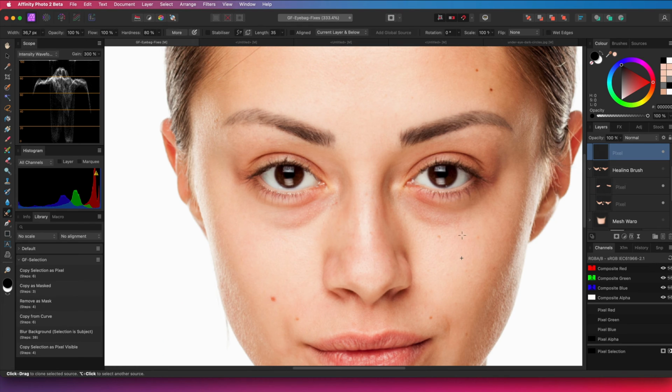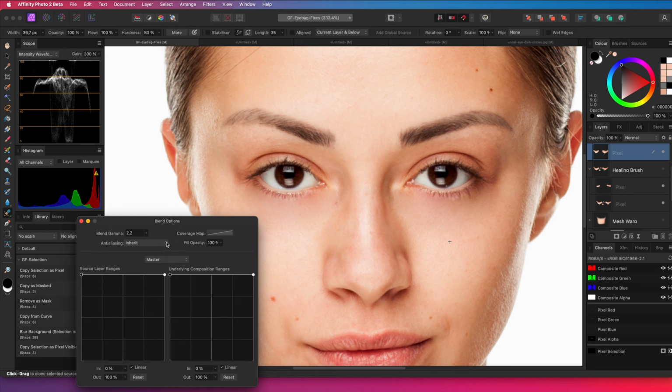Using the healing brush, we're just going to heal the eye bags away by sampling from the area below the eye bags. Again, depending on the image, this might create a good end result, but in this image, it looks kind of unnatural. So the first thing I will do is to adjust the blend range of this pixel layer so it primarily applies to the lighter area below.